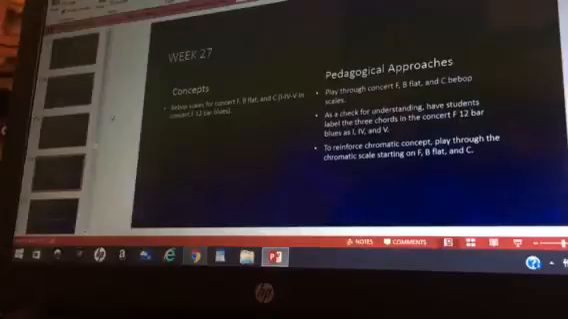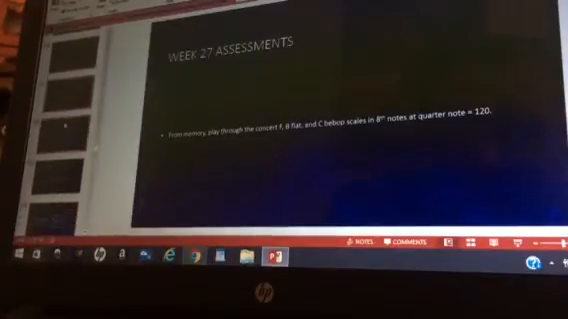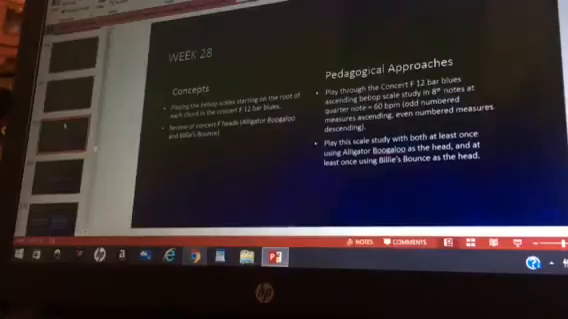Chromatic concept, they'll play through the chromatic scales starting on F, B flat, and C. And here's where they're playing the bebop scales separately, not within chord changes, just playing them separately to get used to them. Playing the bebop scale starting on the root of each chord in the concert F 12-bar blues, and we're going to review both of the concert F 12-bar blues heads that we've learned.